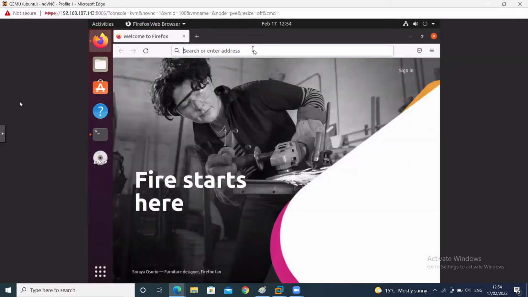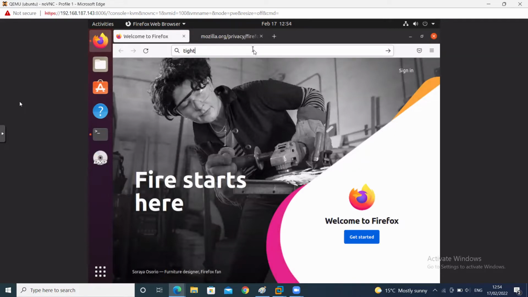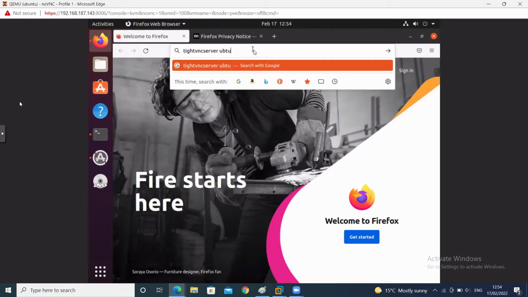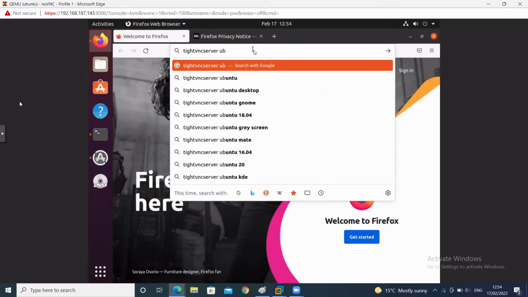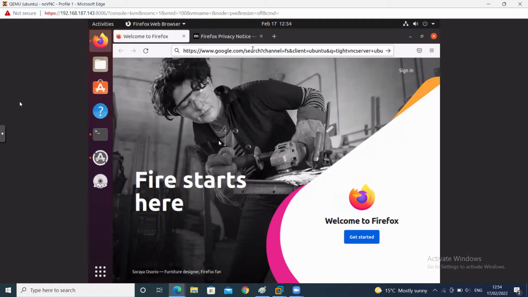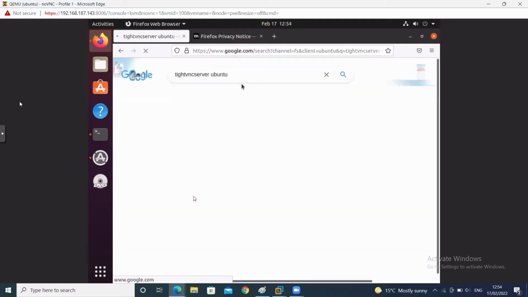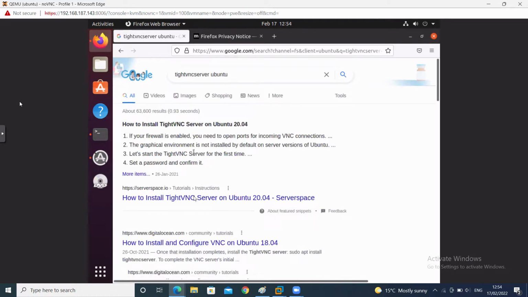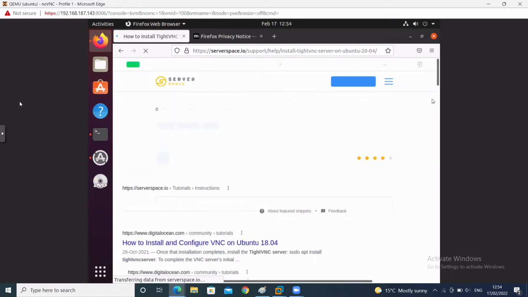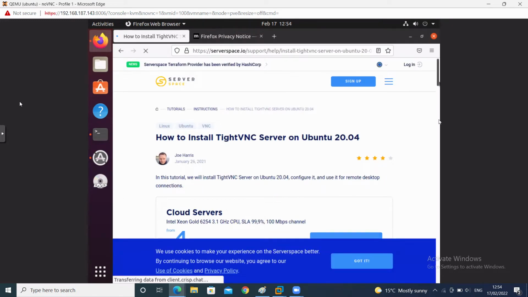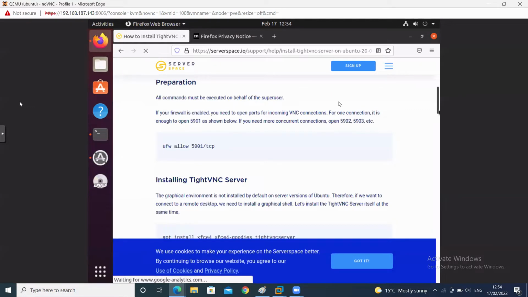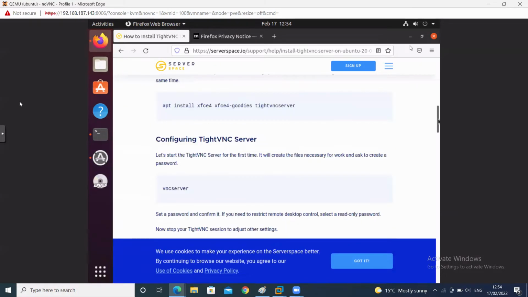So where are the files of PSC, sir? How can you download directly? Tight VNC server. So this is the tight VNC server.